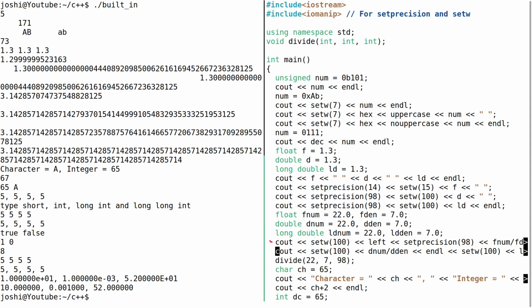First one is 3.14285, this one. After this, it stops. Okay, those many significant digits. After this, it might be having zeros, so it does not print zeros. Whereas in case of double, this one, it offers you more precision.